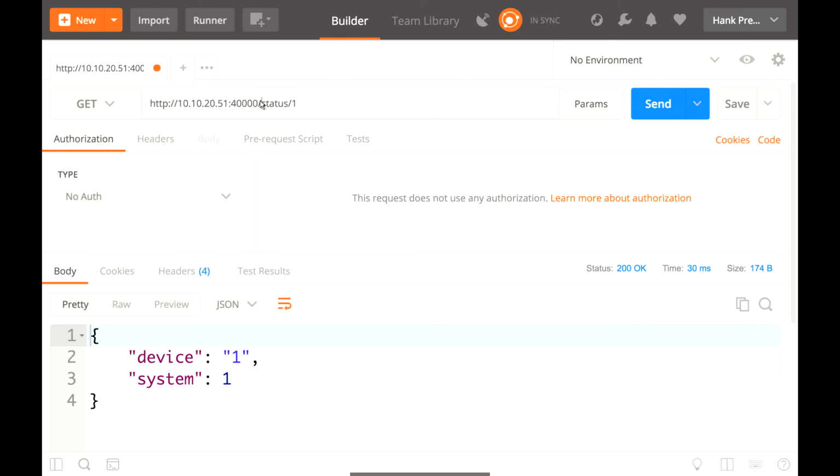There was another API endpoint, if you remember, which gave us the time. So I can do the time. And now I get returned back the current date time on the device. So we can see how those are going through.